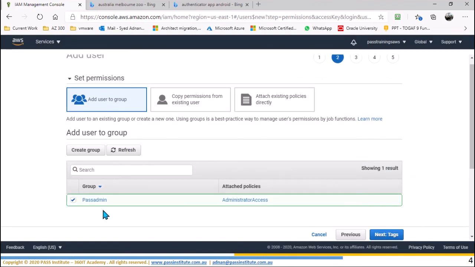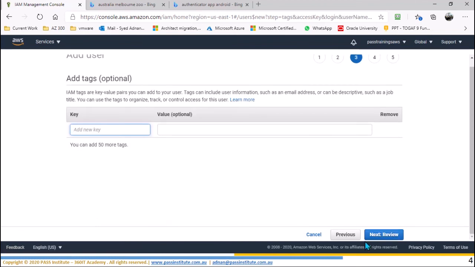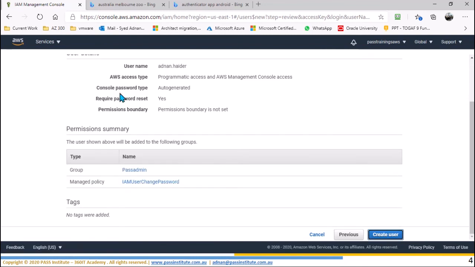Now it says the group is created, and the user Adnan.header is now part of this group. Next, no need for tags, and review here. Now I am on the screen for Adnan.header. My account is created, and I have programmatic and management console access, and the password is auto-generated. It requires the user to reset the password on the first login. The user is part of the pass admin group, which is an admin, and the policy is applied to this user. So I'm going to create this user.